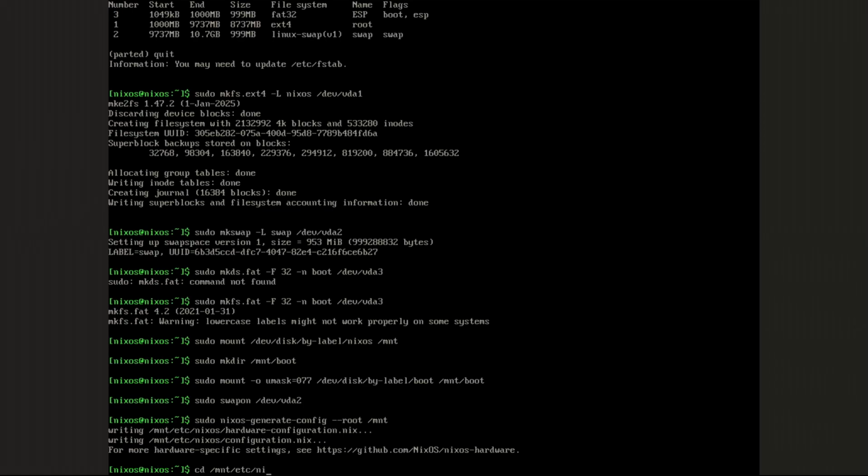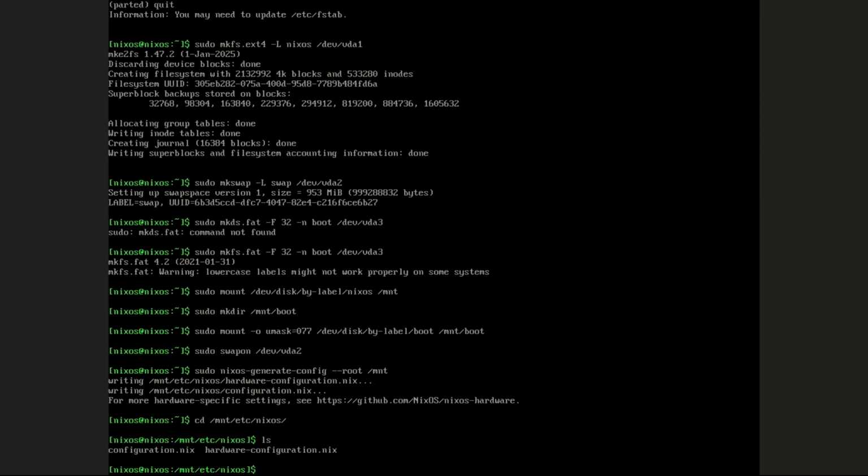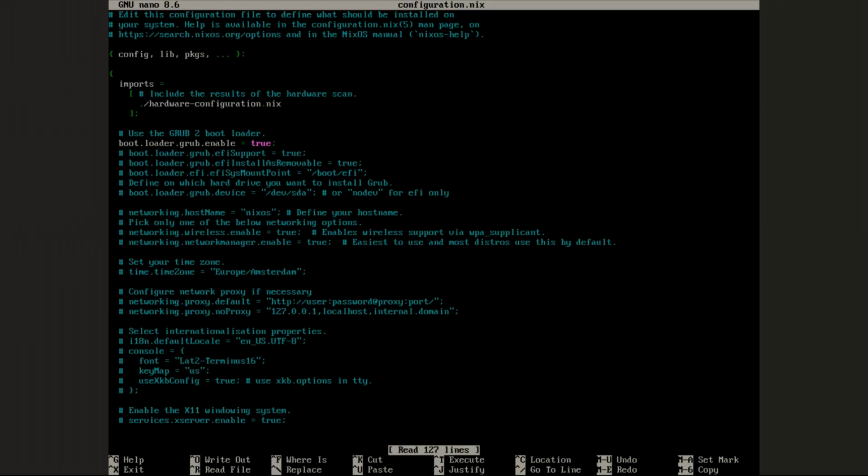Let's jump into here. So into /mnt/etc/nixos, we'll see that we have these two generated files. We can do sudo nano configuration.nix, and we can now begin configuring our machine before we begin the installation. So first thing I'm going to do is swap out the GRUB bootloader for systemd-boot. I actually prefer that one. We're going to set our hostname.